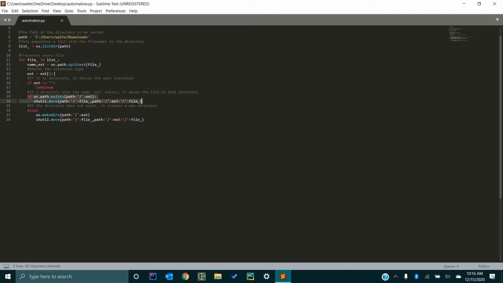And then right here, this if statement: if a directory with the name of the extension exists, then it'll move the file into that directory. So if there's a folder called PNG and a file called dog.png, this if statement will cover that. It'll take the pre-existing file, the picture, and move it into the folder. Otherwise, let's say the folder doesn't exist, it will create a folder matching the extension name with this statement right here, and then it'll move that file into the directory with this statement right here.